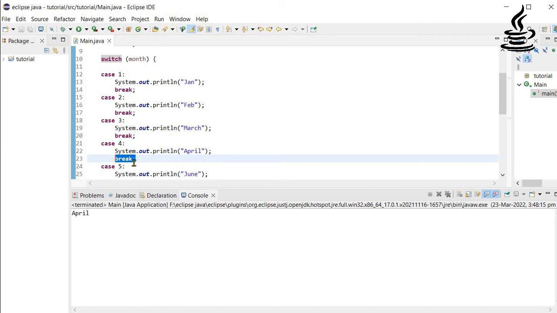So that concludes our selection control statements in Java. From the next session, we will see the iterative control statements. In that we will see the different loops, namely while loop, for loop and do while loop in Java.